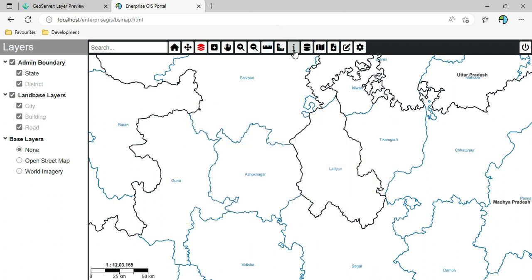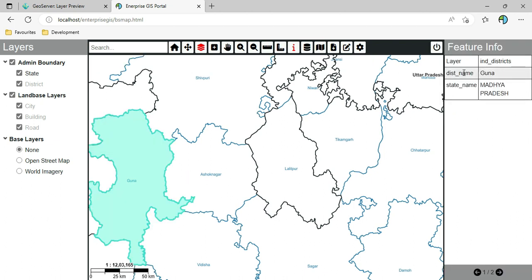Now this is the feature info button. This is the most popular functionality available in most of the GIS software. So you just click on that, click on the map area, and you can see you have layer, district name, state name. This is coming right from the database. So you can have n number of fields, and if you have more fields, it will start scrolling.